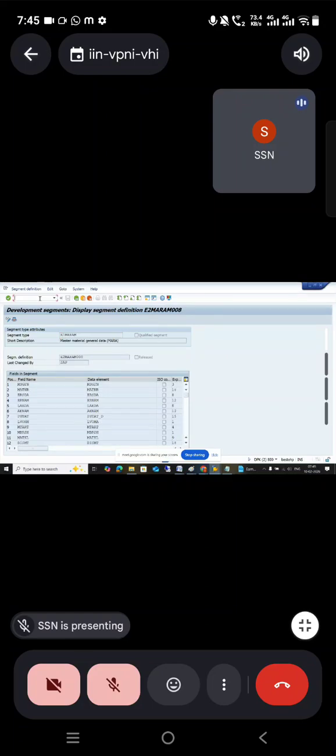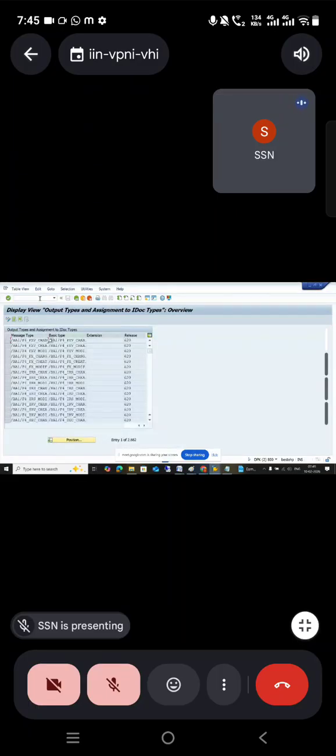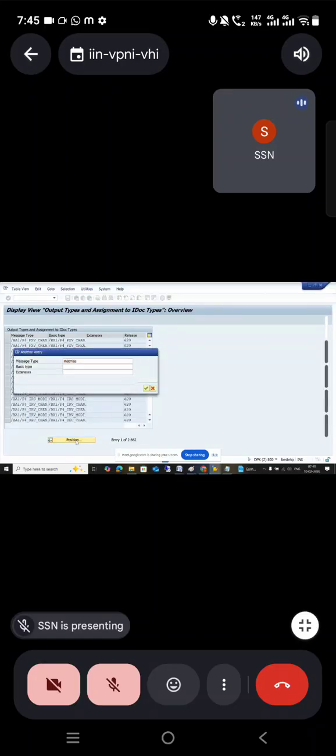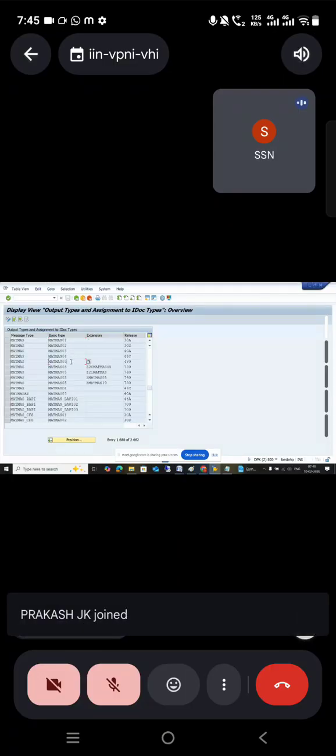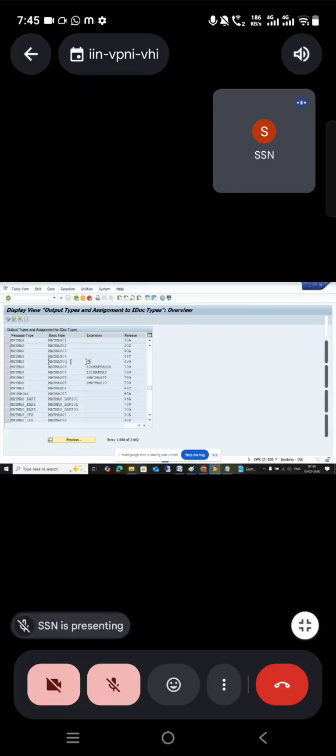Then we say that the MATMAS message type is attached to the IDOC type. WE82 is the transaction code where you can see that MATMAS is my message type. For that, MATMAS01, 02, 03 up to 05 are attached. So this is the connection between message type and IDOC type that I can see in WE82. Clear, ma'am?